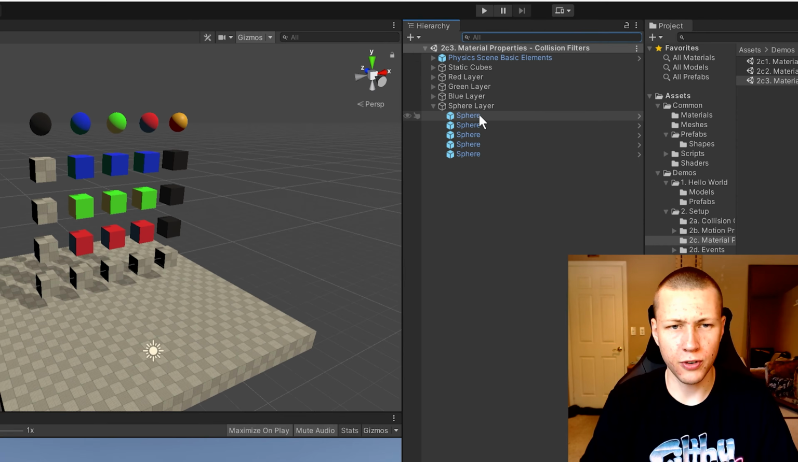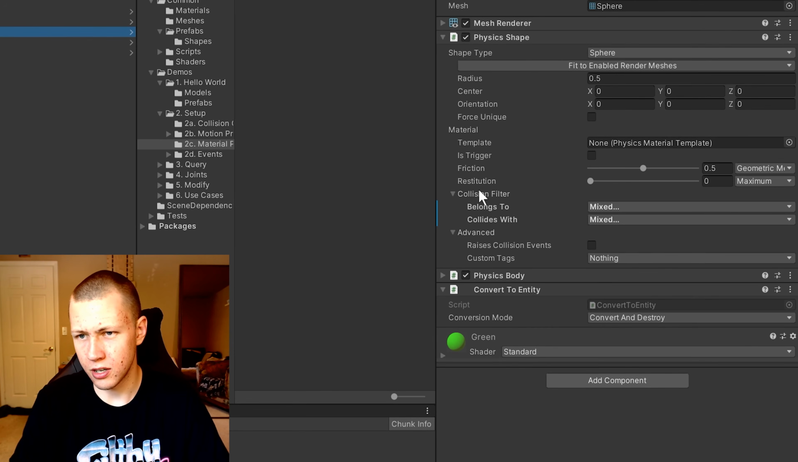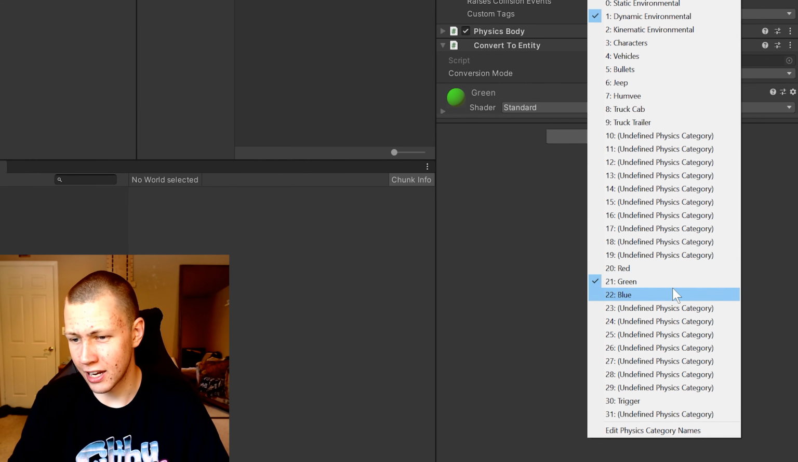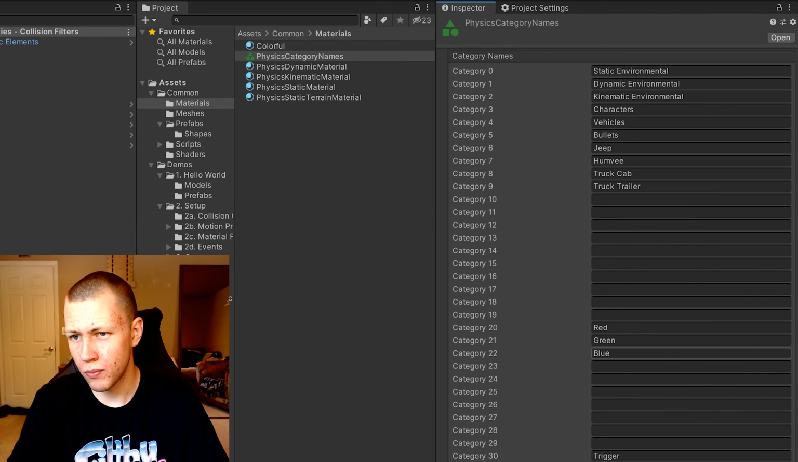So if we go to the sphere layer here and we were to select this middle sphere, this is going to be the green one. You'll see that under the physics shape, we have the collision filter, and we can select which group or groups it belongs to. So you'll see that we currently have it set to dynamic environmental, as well as this green layer. And if we want, you can click the edit physics category names, and this is where we actually can control what our different custom layers are.